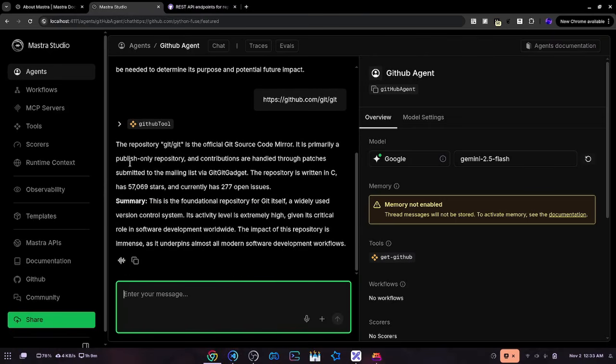Nice. So for Git, you see that we have the repository git/git is the official source code mirror. It's primarily a publish-only repository, and you see. And now at the end we have a summary. This is the foundational repository for Git itself, a widely used version control system. Its activity level is extremely high, given its critical role in software development worldwide. The impact of this repository is immense, as it underpins almost all modern software development workflows.